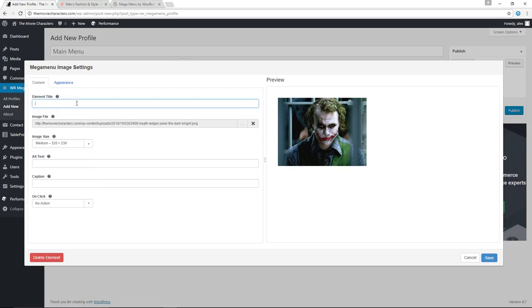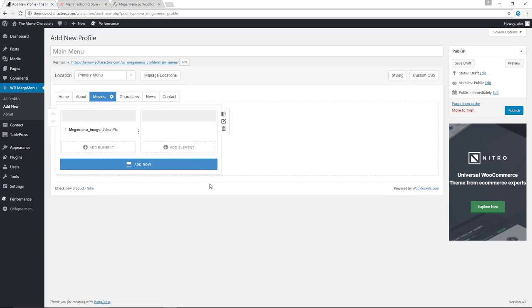And I will add the title, so let's go with Joker pic. Now, the title would not show up in the front end, okay? The title is just to allow you to easily identify what content this column actually contains. So let me click on save.